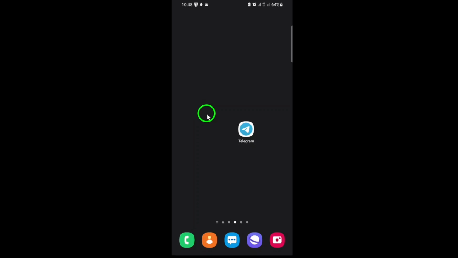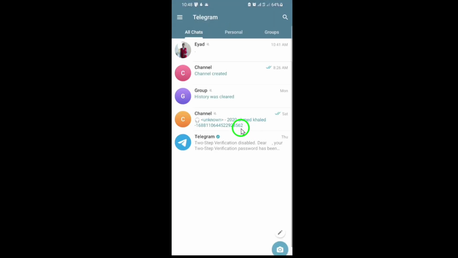First, open the Telegram app on your device. Make sure you're logged in and on the main chat screen. Next, navigate to the group chat where you want to get the QR code. You can do this by scrolling through your chat list or using the search bar at the top.